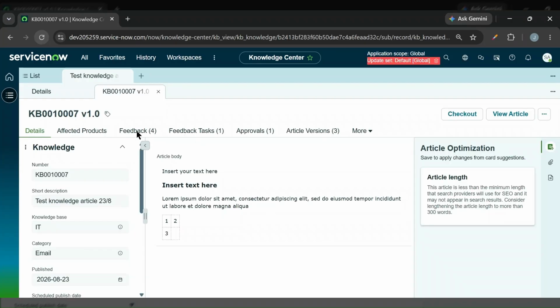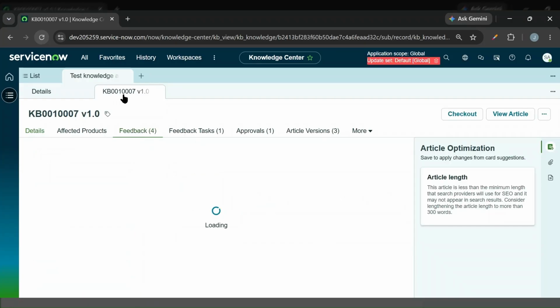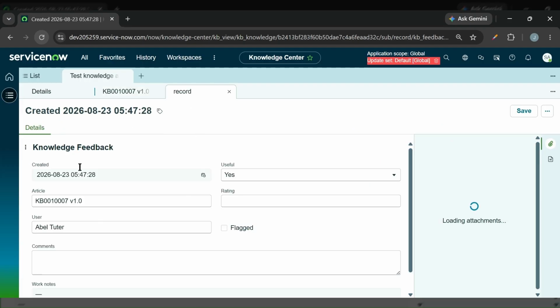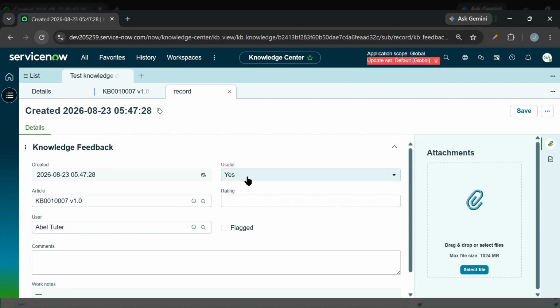Okay, now on the feedbacks section on the knowledge article that we have created, we can see there are 4 feedbacks. Okay, let's open. Now this is the first one where we have added that as helpful. So here we can see that as yes. Now the feedback is added to the same table. We can see rating here, we can see flagged, we can see comments. So this one created a new record for the helpful feedback.